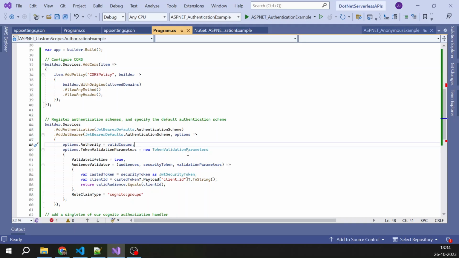But the moment you start using custom scopes, you have to use the access token, because custom scopes are not embedded into the ID token. And when we get an access token, we don't get an audience claim, inside which we get a client ID when we are using the ID token. Instead, we get that audience value in a client ID claim. So that's why, to retrieve that client ID from the access token, we have to use this custom audience validator.